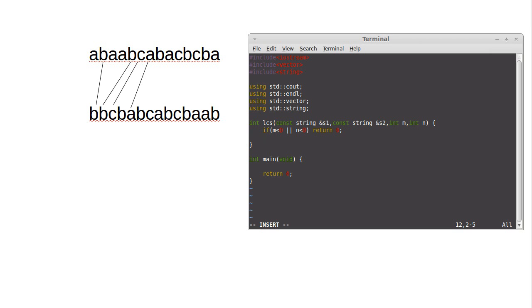What if we haven't run out? Well, then there are two possibilities. If I'm looking, for example, at the A and the B, they don't match. If I was looking at A and A, they do match. And so we need another if that considers those two different possibilities. So if S1 sub M is equal to S2 sub N, then I'm going to return one value, else I'm going to return something else.